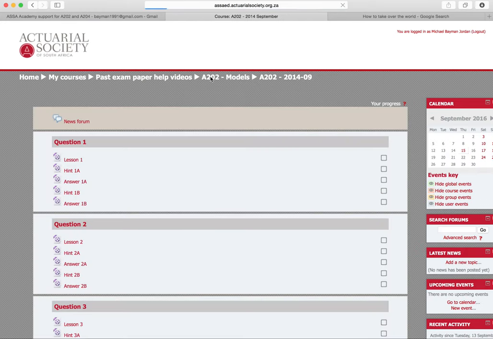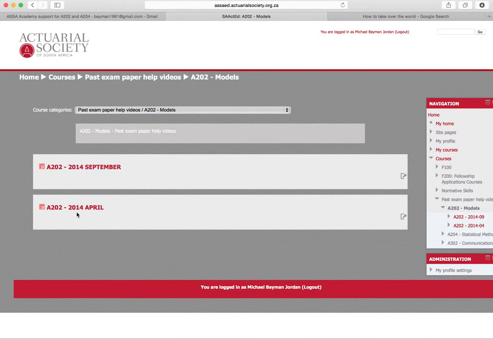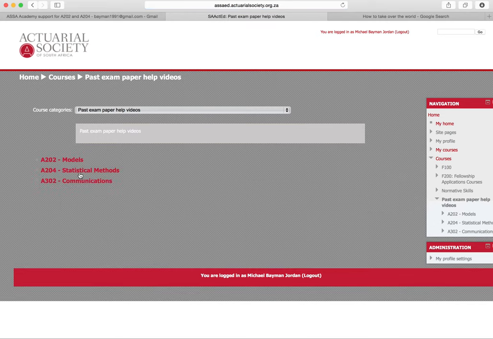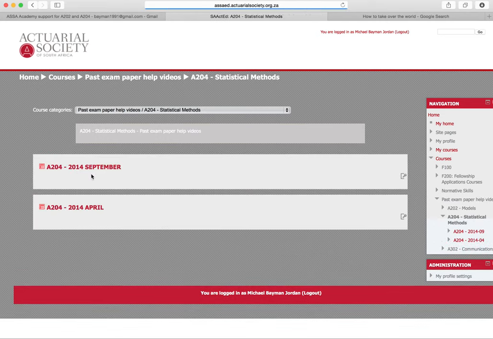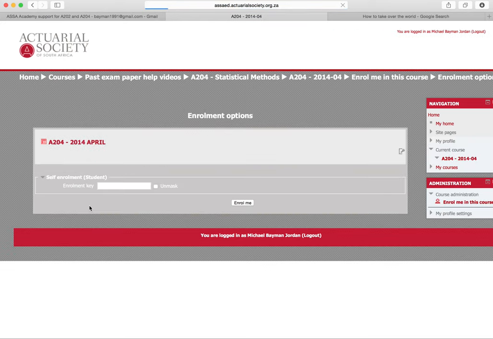Let's see what else there is. There's the A202 model. There are two past papers, which I think is quite cool. It's quite cool to go through as many past papers as you can with these things. Let's see the other ones, statistical methods. Let's try April. And the little thing is videos.